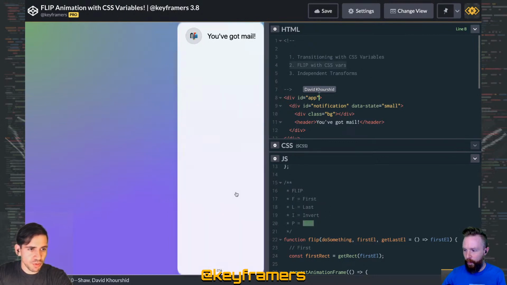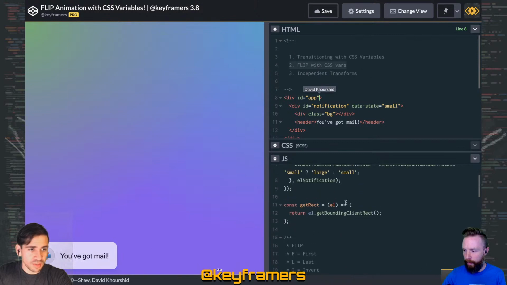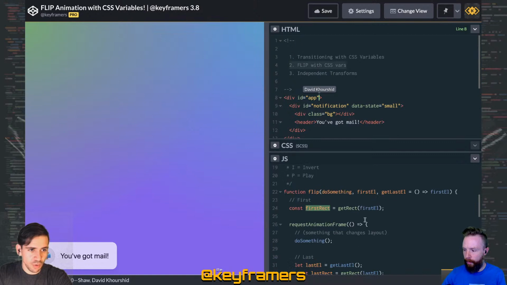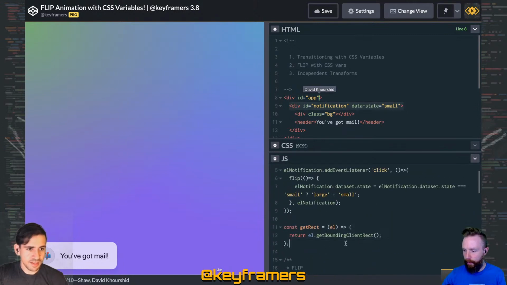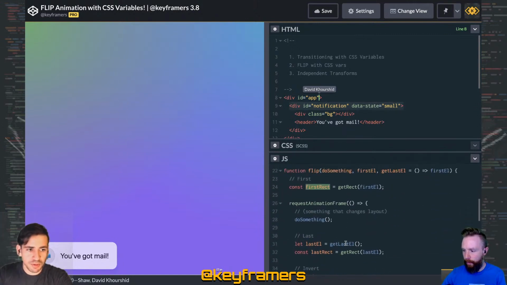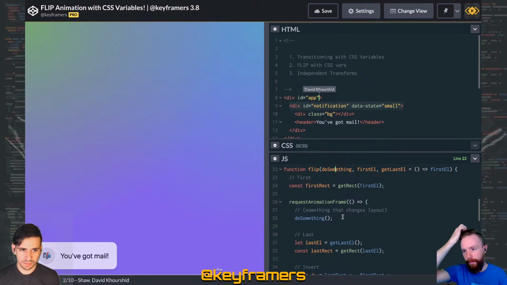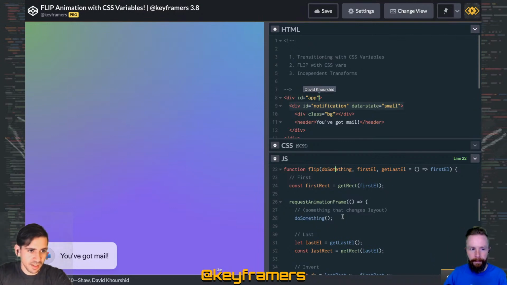So essentially what we're doing in the JavaScript is we're taking the first element, which is this first L over here, and grabbing what the first rect is. This getRect is just a function that calls getBoundingClientRect on that first element. And so we're capturing the first rectangle. Then we're doing something. You could consider this sort of a callback where you do whatever happens that changes the layout and potentially causes that first element to change position, or for another element to appear or do something.